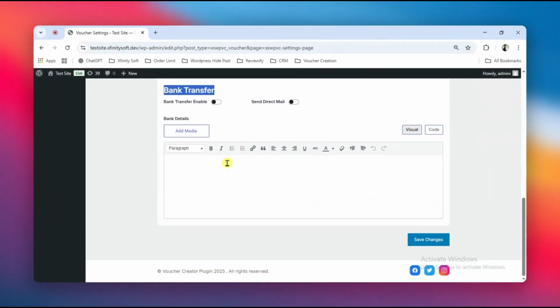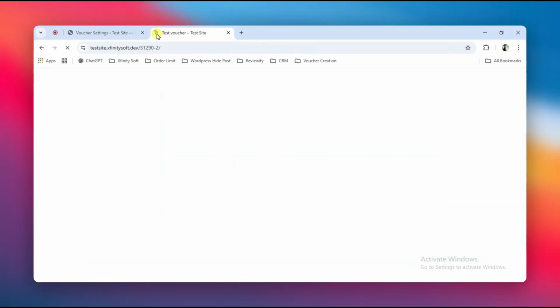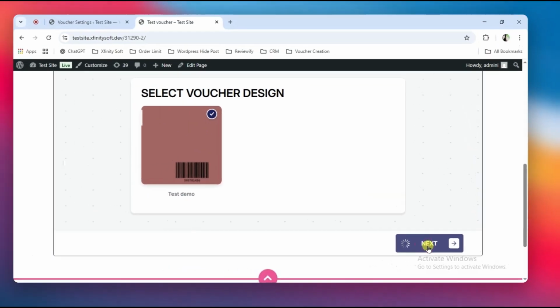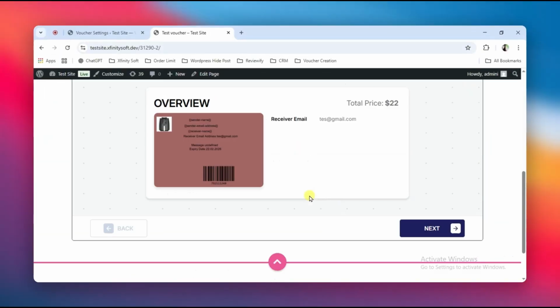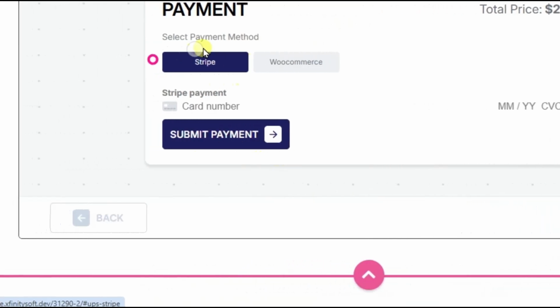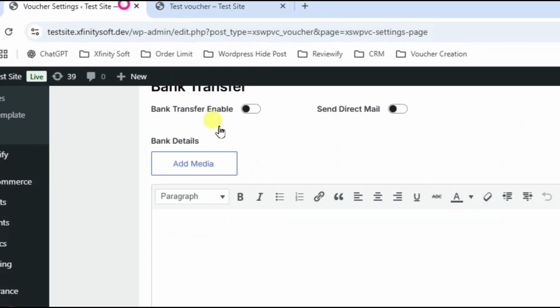Now, go to the front end to see which payment methods are available. Fill in the required voucher form details by selecting the voucher design, completing the form, reviewing the details, and proceeding to the payment section. You can see that only Stripe is displayed as the payment option.